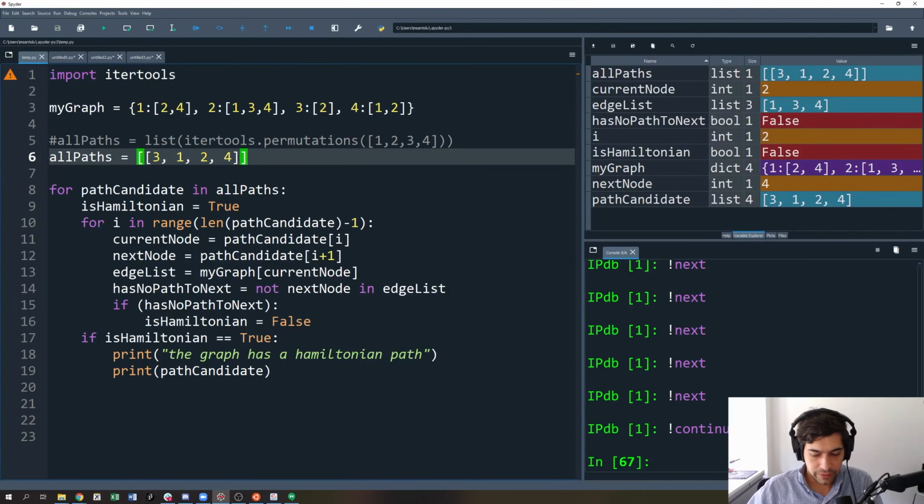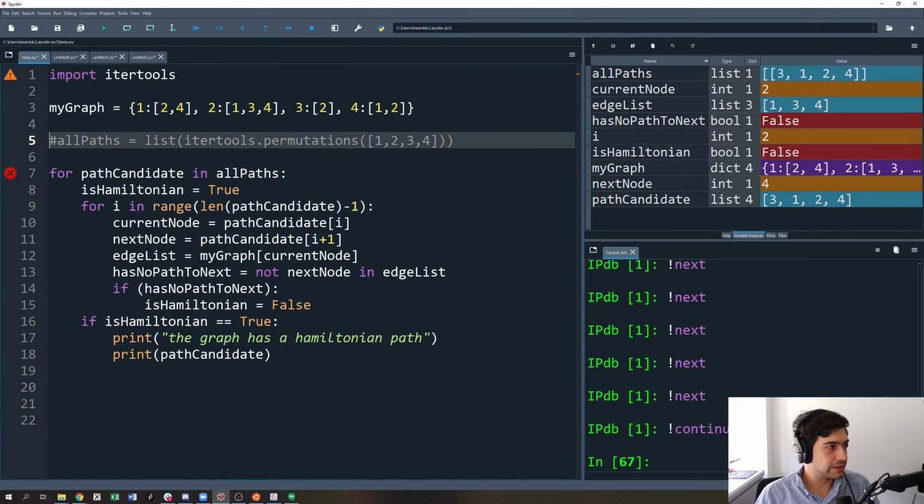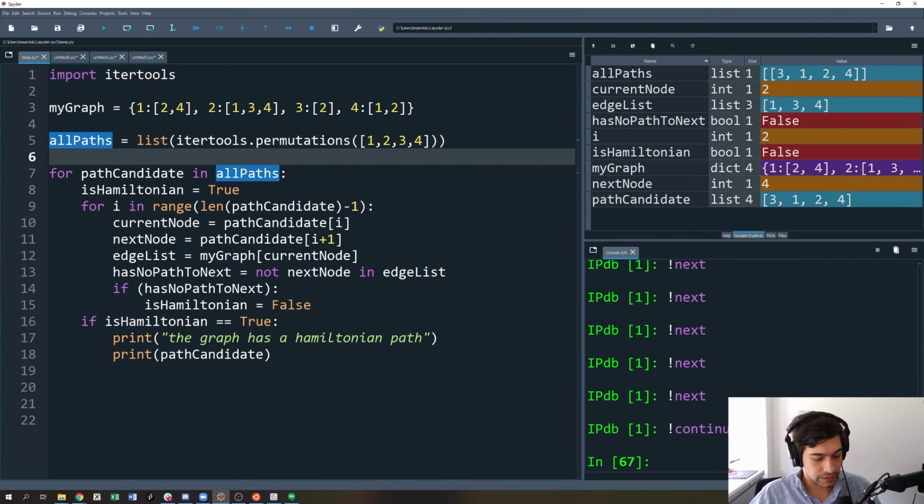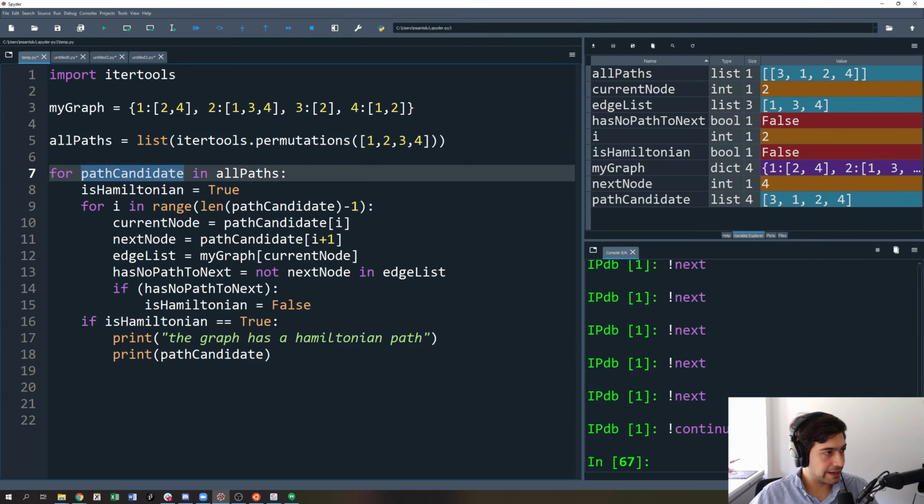So now that we understand how this algorithm works, the question is how much work has to be done to compute a Hamiltonian path, to find out whether this graph has a Hamiltonian path. Well, this particular algorithm needs to do quite a bit of work. It needs to check every single path candidate. So that's already n factorial, right? There's going to be n factorial path candidates.